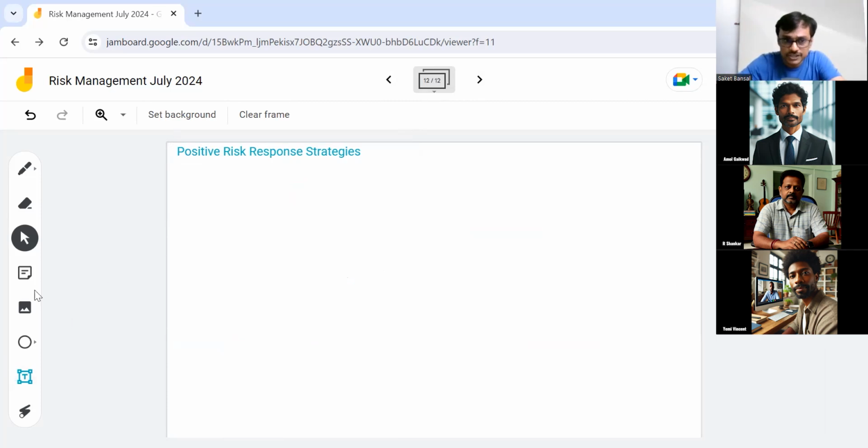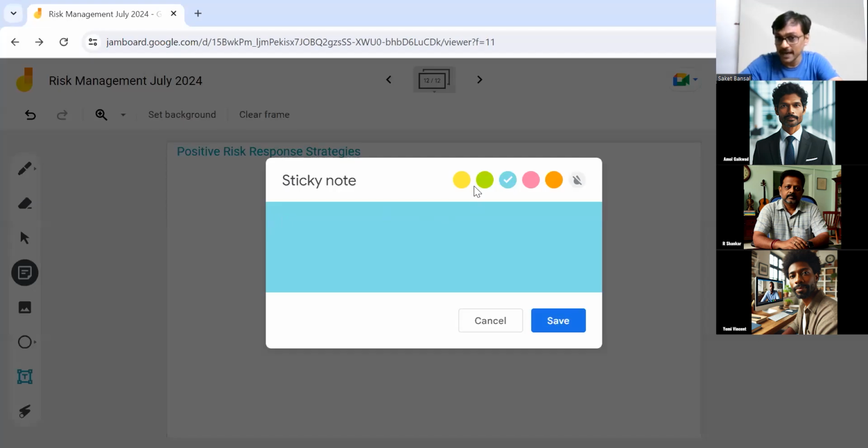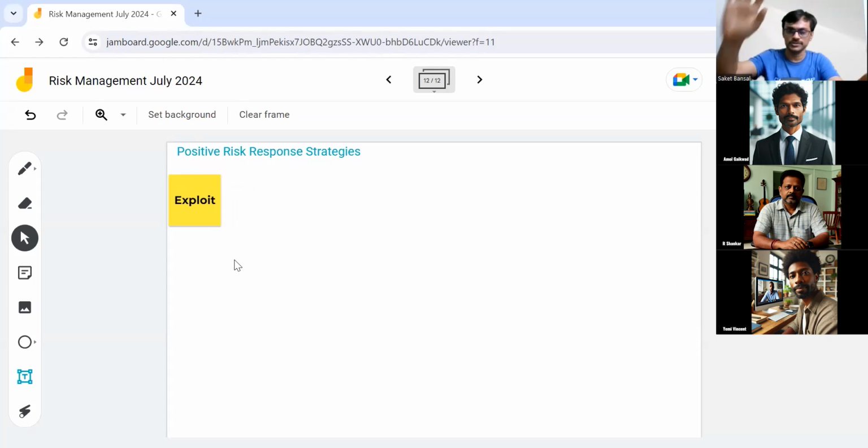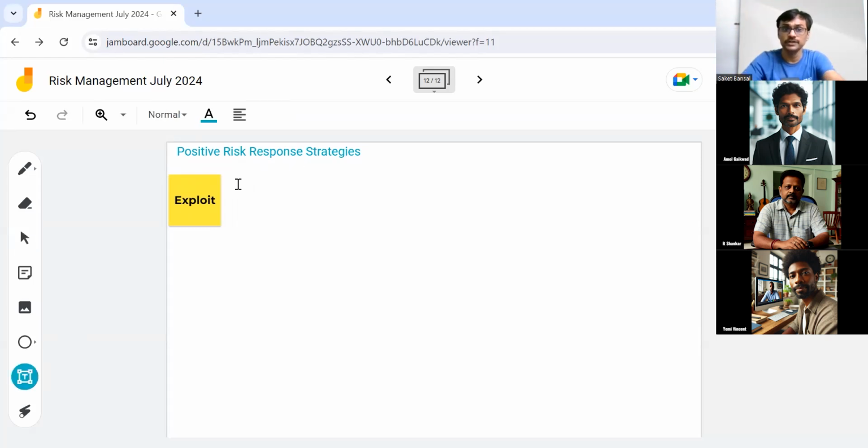We have one strategy which we call exploit. Same as avoid, but make it reality. In case of avoid, you make it zero, you don't make it happen. In case of exploit, you make it reality. There is a chance of using new technology which can save productivity. I'm using new technology now. Someone said AI can help you improve productivity.